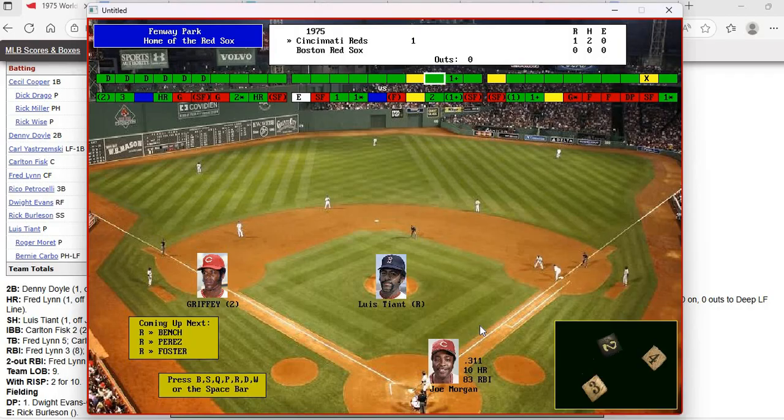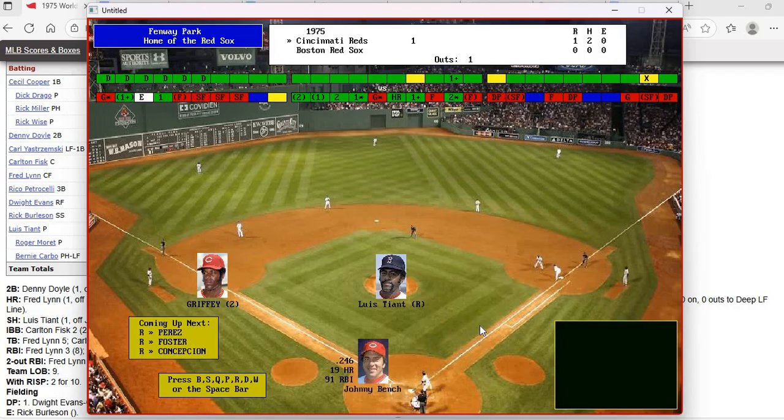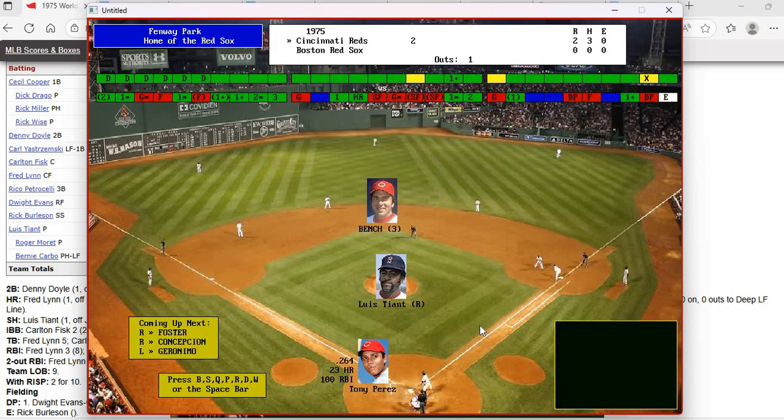Morgan comes up with a runner on third, nobody out. There's a 37. That's a ground out double play. That's a kind of ground out that doesn't score the runner from third. Johnny Bench comes up, 36 from Tiant. And there's a double. 20 is a double for Johnny Bench. So the Reds are all over this.